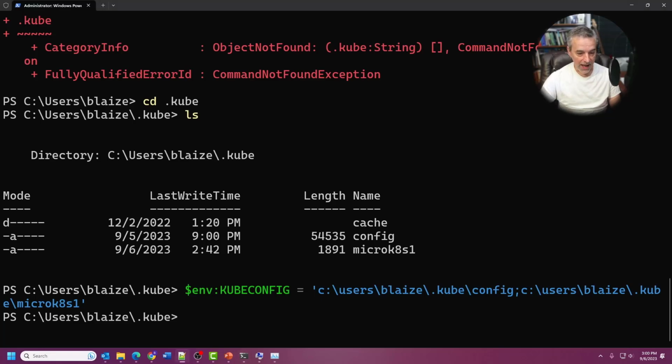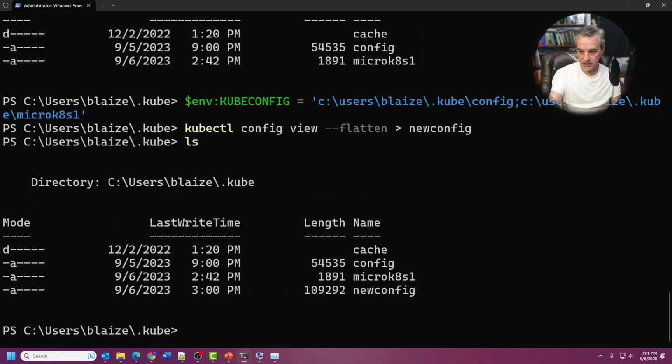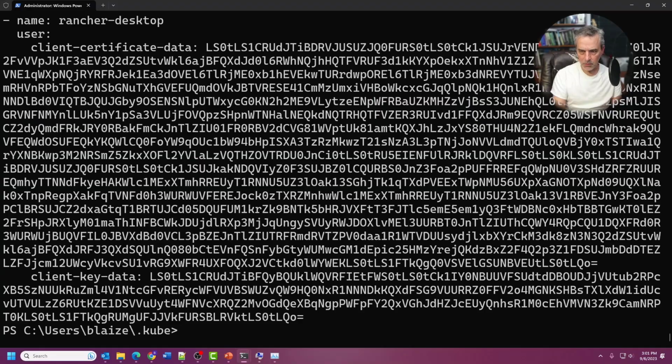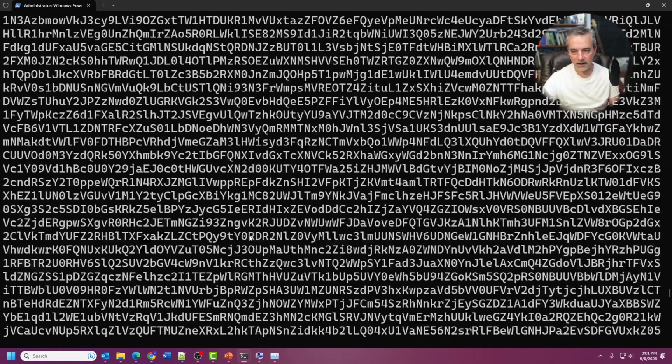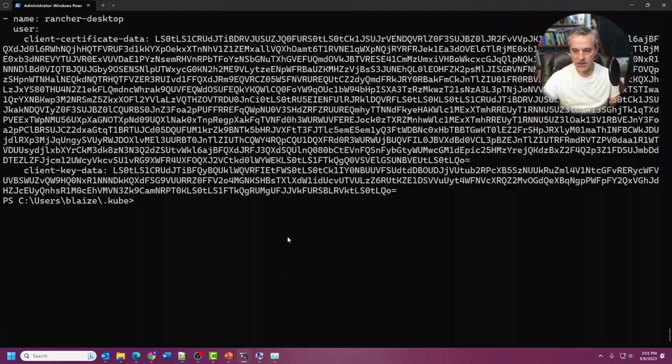Now, with that, what we can then do is use kubectl to flatten that. So we're going to do kubectl config view --flatten and then type in new config. And new config is the output file name for our merged configuration. And so if we do ls on this, we should see a new file that says new config right there. So if I do cat new config, it will show you all of the different contexts that I have inside of my configuration right here. So that is the merged version.